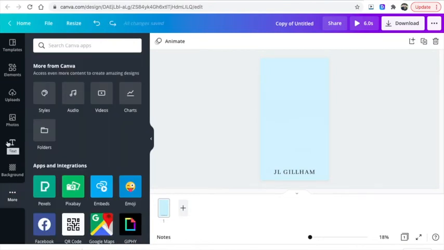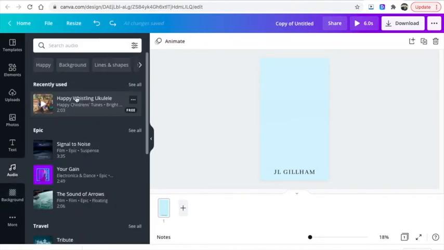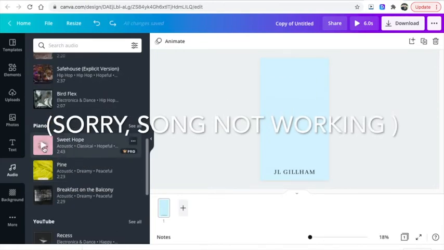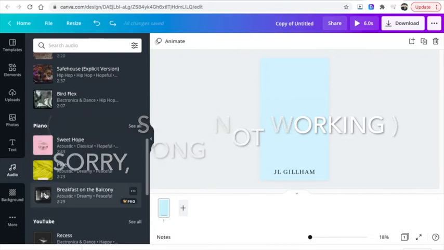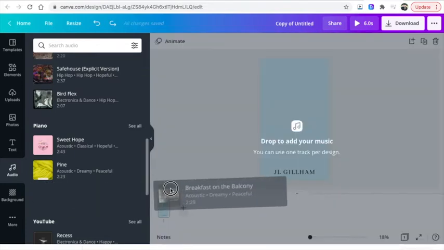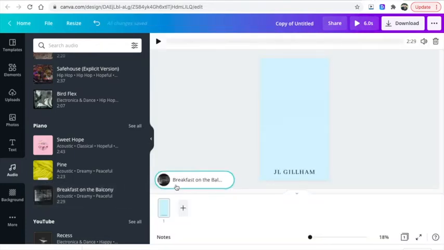Okay, what you can also do in more over here on the left side is click audio. And what I love is that you can search through the audio for music that you like and put it in there. So, okay, so those are ones I use a lot, but they're not exactly what I'm looking for. That's pretty. Let's go ahead and try that one. So you just drag it over on the right and drop.